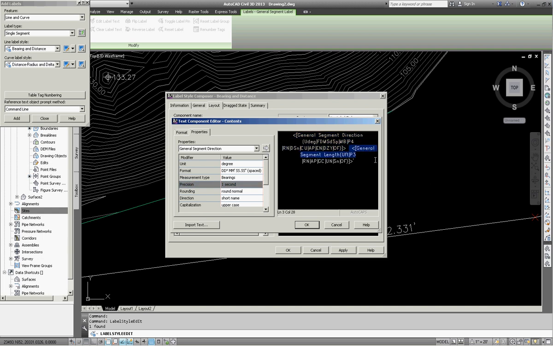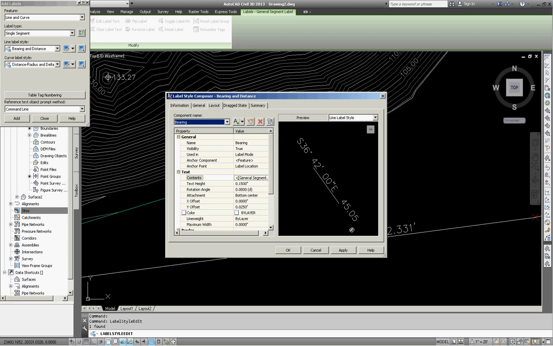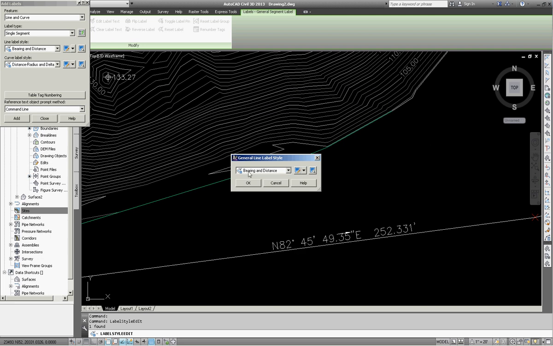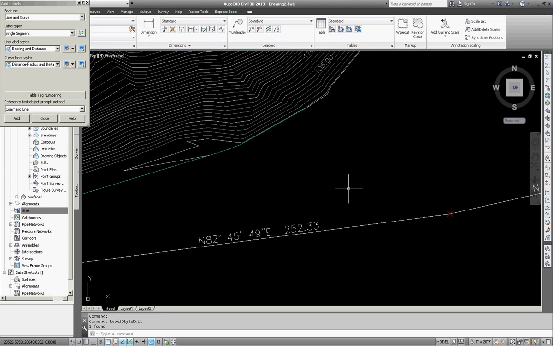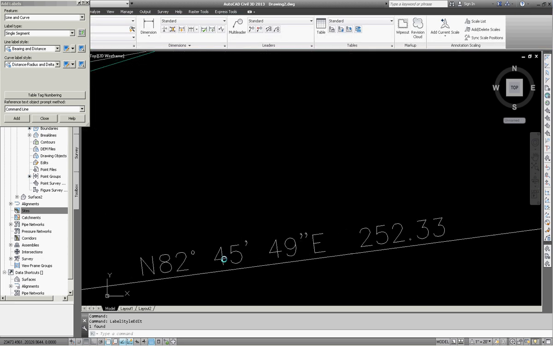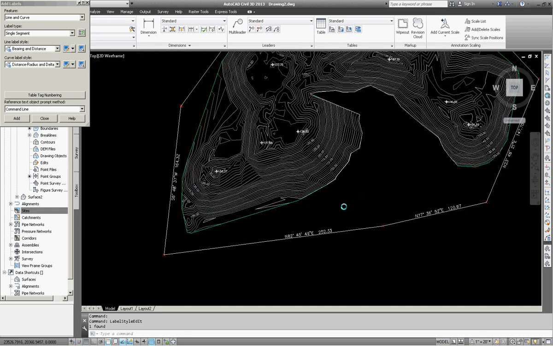Then I'm going to select the next one, which is general segment length. And when I select the general segment length, I'm going to change the precision here to the nearest hundredth of a foot, and then I'm also going to insert that one. And I'm going to hit OK. Okay. So I'm going to hit apply and OK. And OK, and then it edits, so I have the bearing to the nearest second and the distance to the nearest hundredth of a foot.